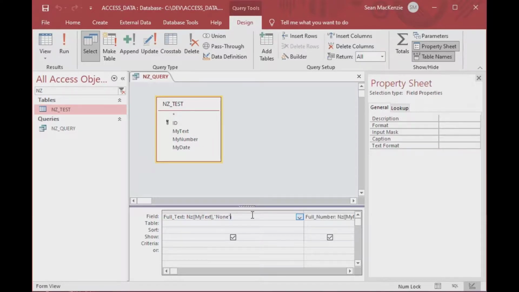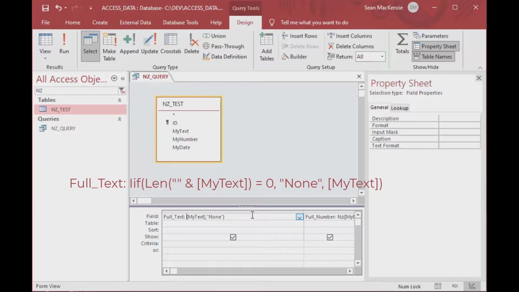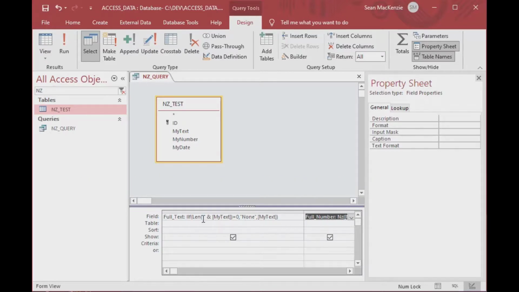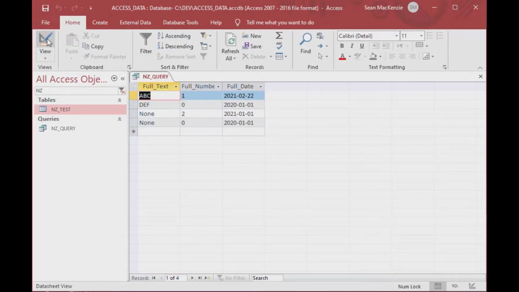So I just expanded this field here, and as you can see, we've got our NZ in there like we typed in the first place. And we're just going to change that, and we're going to use an IIF statement saying if this then that in one expression. And so we're going to do a concatenation. We're going to say empty string and then the ampersand and then my text field. We'll put a len, which is the length function, around it, and we'll say if the length of my text is equal to 0, then put in none, otherwise put in my text. And it's good to do the concatenation because it'll resolve the null into an empty string, and it'll work for nulls or empty strings. And so that's the way you can do that. And that's how you can do nulls and empty strings using NZ and the length function in Microsoft Access.